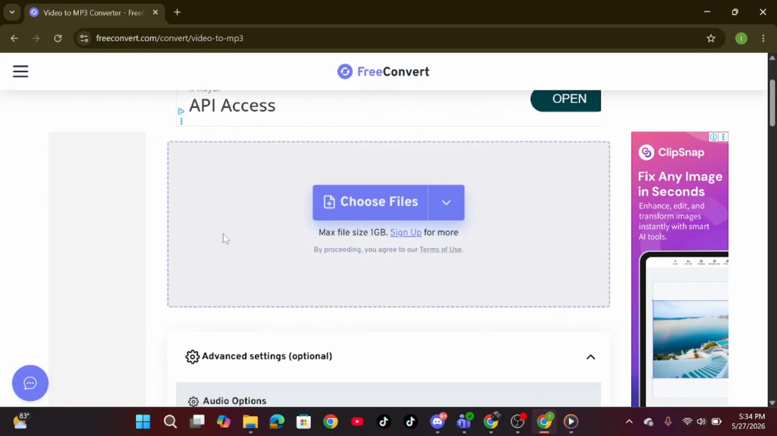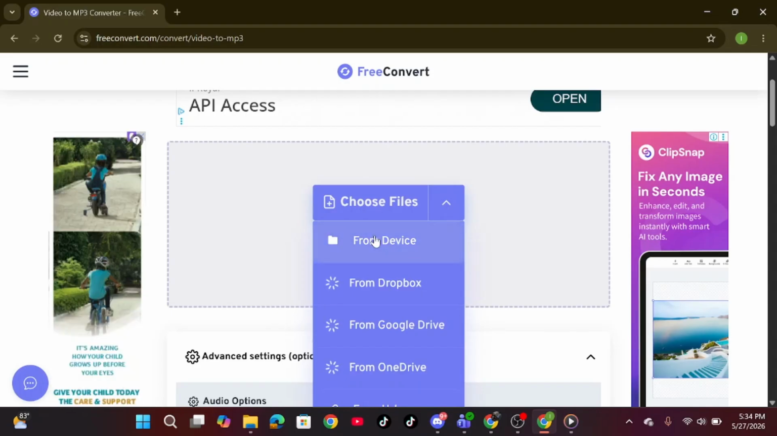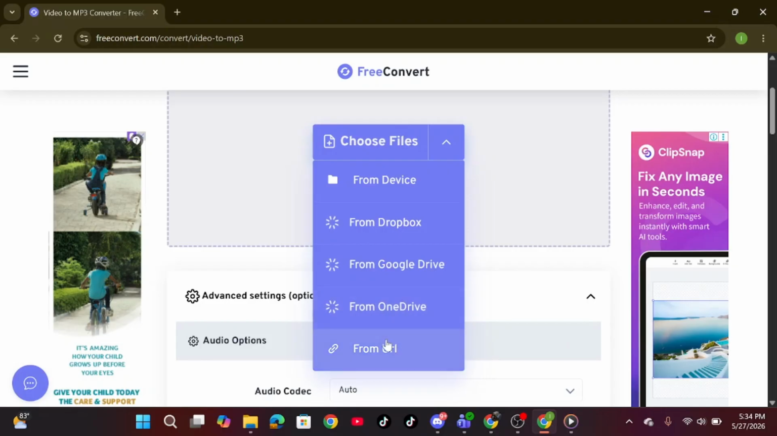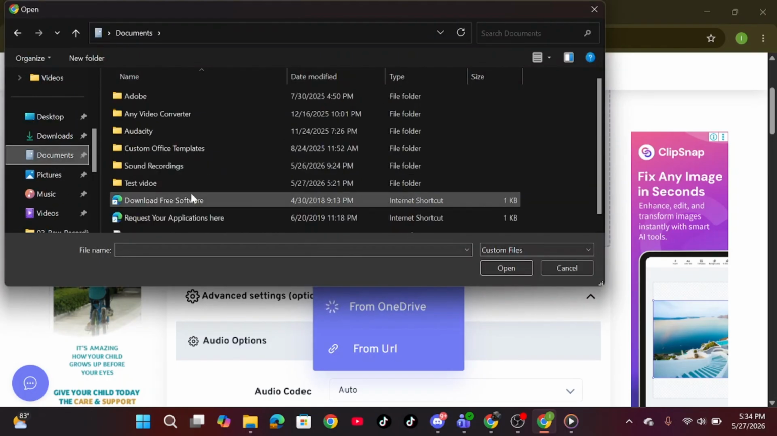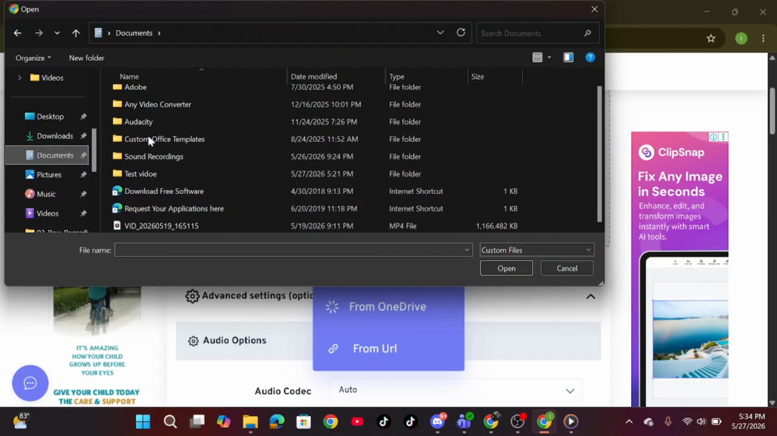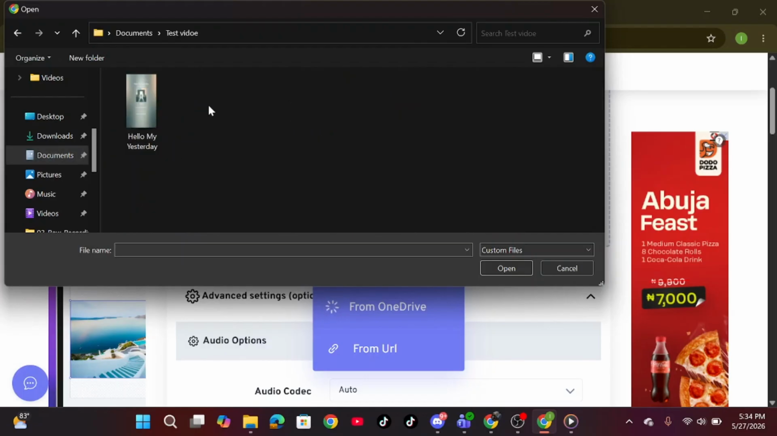So the first thing you want to do is to point your mouse to this choose files button. Now you can actually upload your video from any of these sources: from device, from Dropbox, from Google Drive, from OneDrive, from URL. So I'm just going to choose from device and pick something. Let's go to my documents. Okay, so test video. I'm going to pick this. This is a song video.